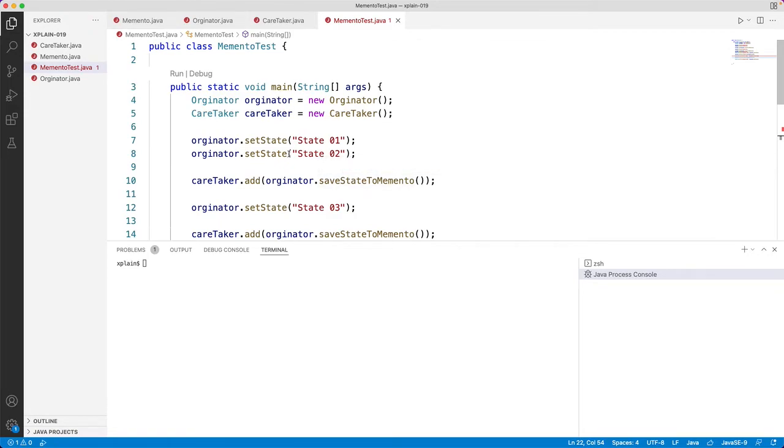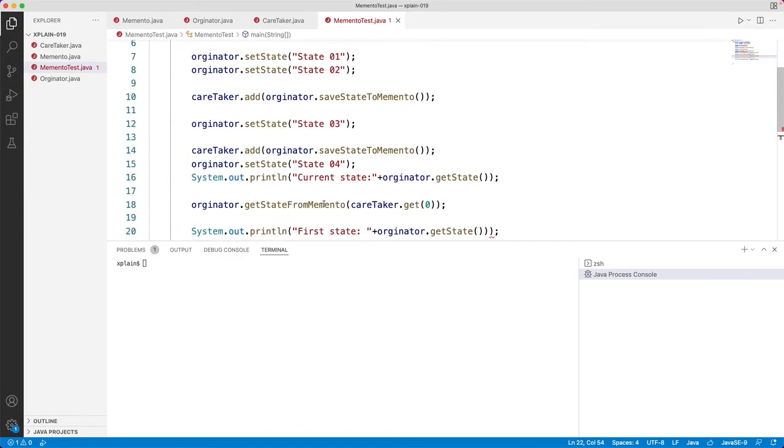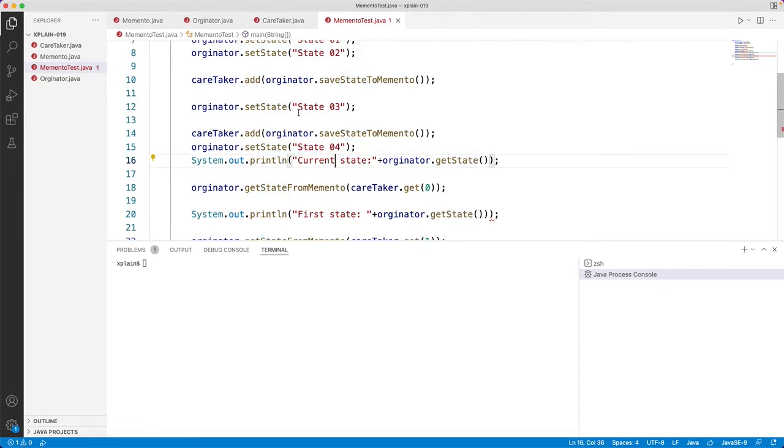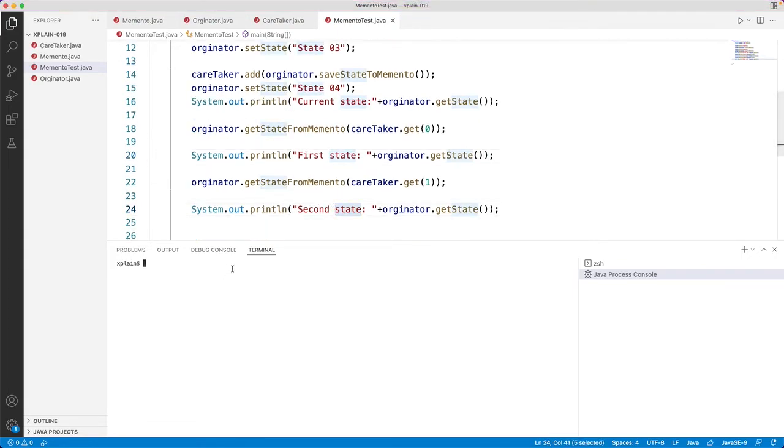Now if you see here, we are changing the state, setting the state a couple of times and saving the state to Memento and retrieving those, checking the current state after setting these values. And again, we are getting the first state after setting this, and the second state. Let's go ahead and compile all the files within this directory. It has compiled everything. Let's go ahead and run our main method MementoTest and see what it prints.